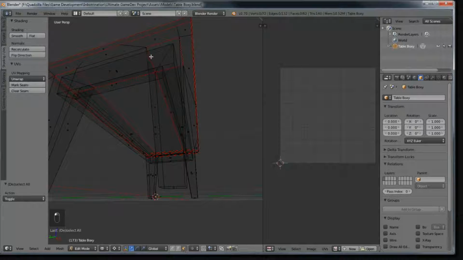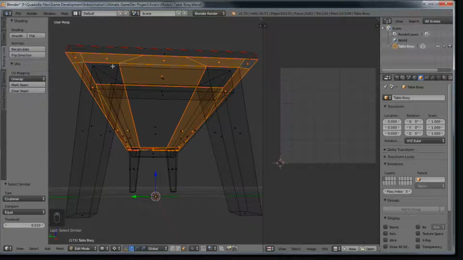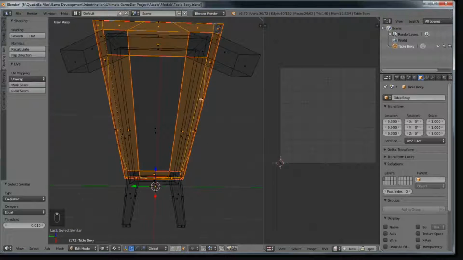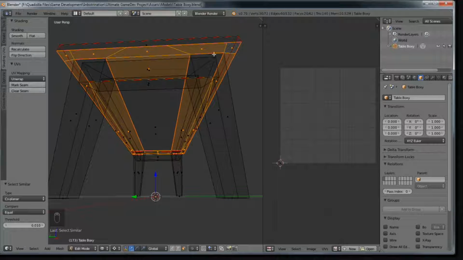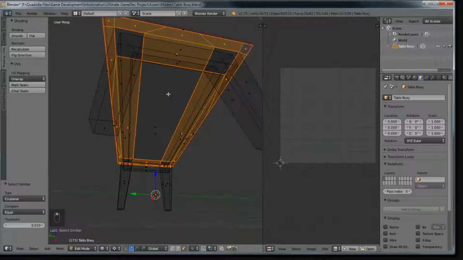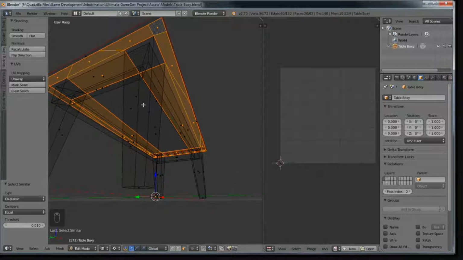Let's do one more check. I'm going to select one of these faces and do Shift G, coplanar, and there you can see that the shape that has selected, the shape we're trying to cut out, the bottom of our table, it includes these 4 little squares that I've selected and the big square in the middle. So I'm pretty sure I have selected the correct stuff.